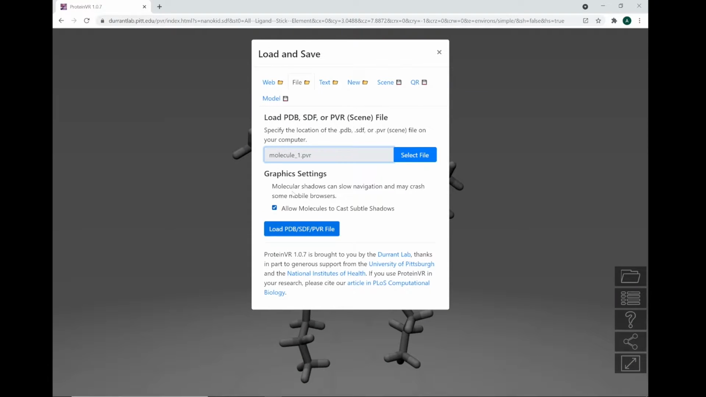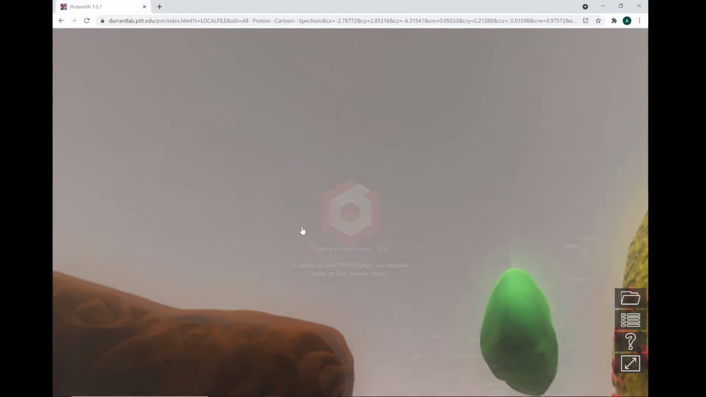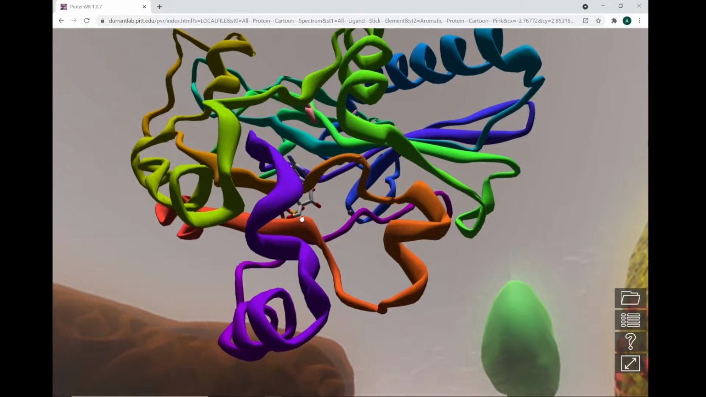Select whether or not you want shadows in your visualization. Finally, hit Load PDB/SDF/PVR file. And that's how you load a molecule into ProteinVR with a file.